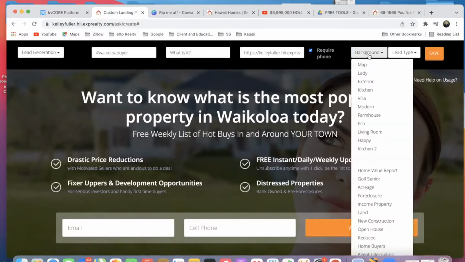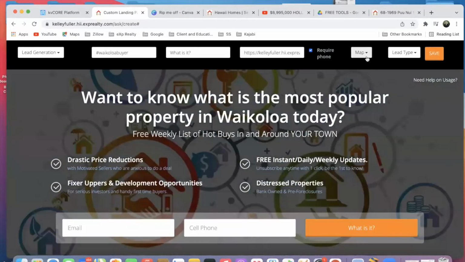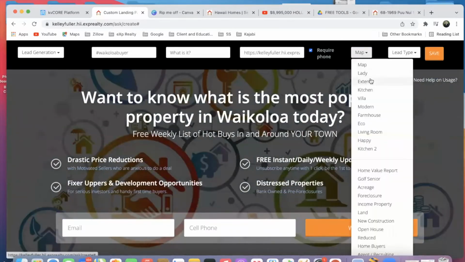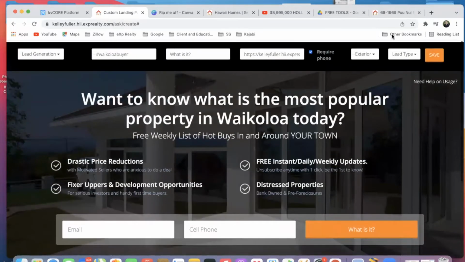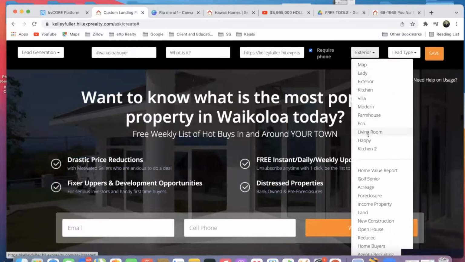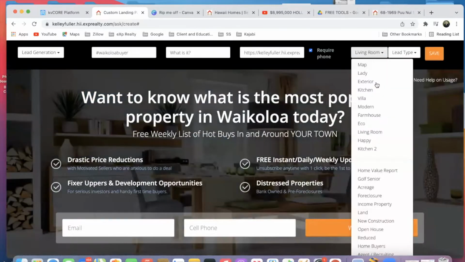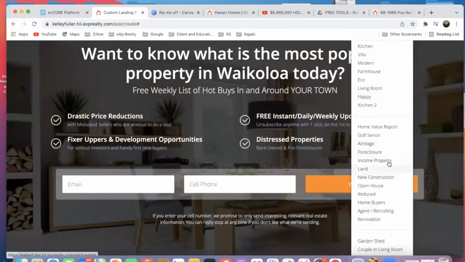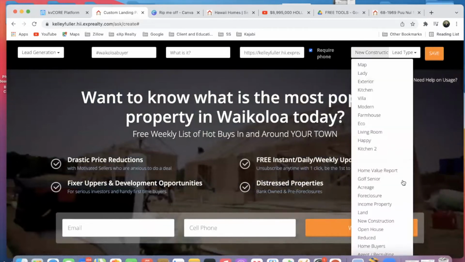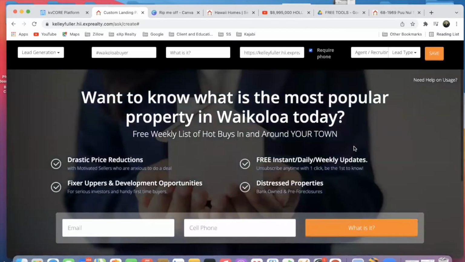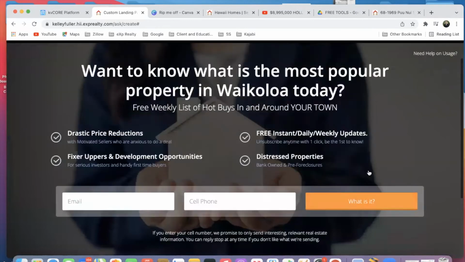Background. kvCORE gives you a lot of different backgrounds that are automatically in here. So there's like a map. I mean, they're all kind of cheesy. Ooh, that one's not bad, right? You can do living room. If this was new construction, fancy. Agent recruiting, cool.